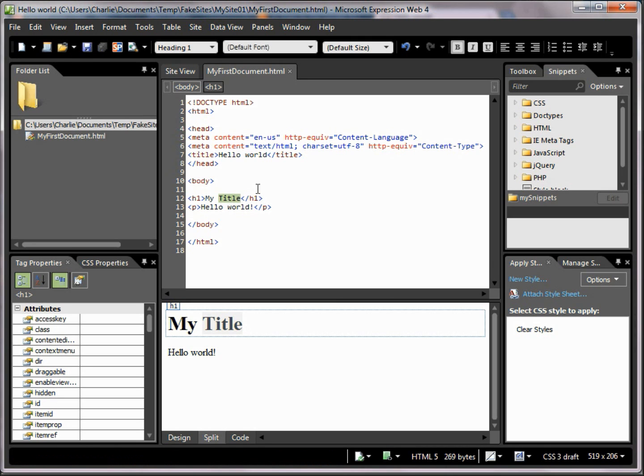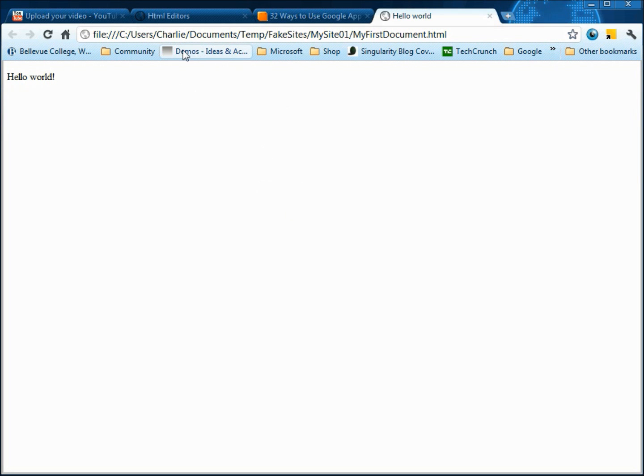And then if we Alt-Tab back to the browser and we do a refresh, we can see the new content that we've created here. So that's all I wanted to say today.